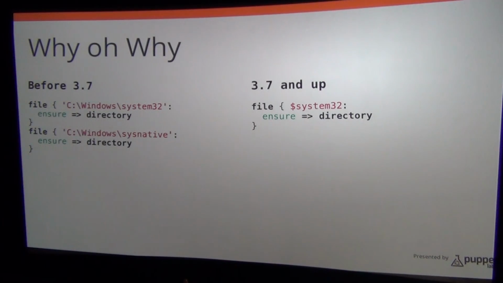So just a quick question about that. What if you're using 64-bit Windows and 64-bit Puppet agent, but you're managing a 32-bit application and you need to check something in the 32-bit system? Yep. So then you would use the SysWOW64, whatever it is. SysWOW64. Yeah.